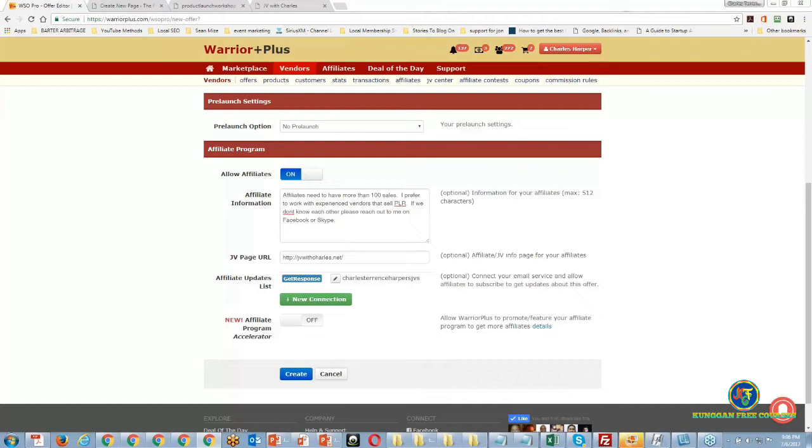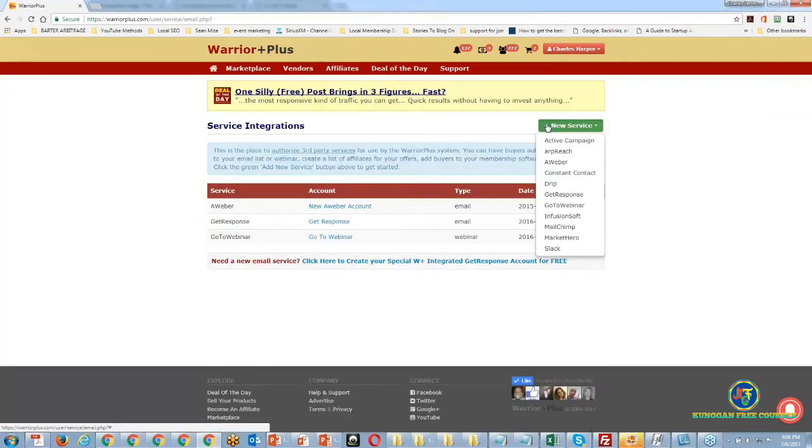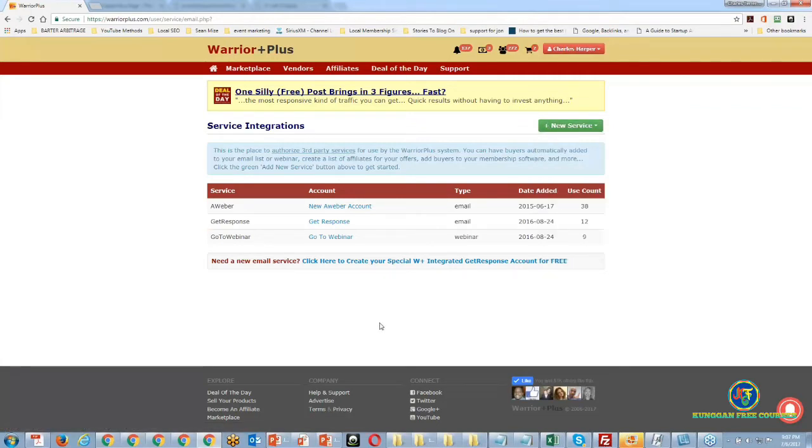In order to connect your autoresponder so that it works automatically, you're going to have to go to your new service. Does everybody see all the autoresponders there? You can add any of those autoresponders to Warrior Plus so that they work automatically, and whenever your JVs request your offer, they get added to the list. You have to do that through this integration page. The reason that works is because I have GetResponse set up through my integration page, and you can actually see that here. All right, let's close this out.